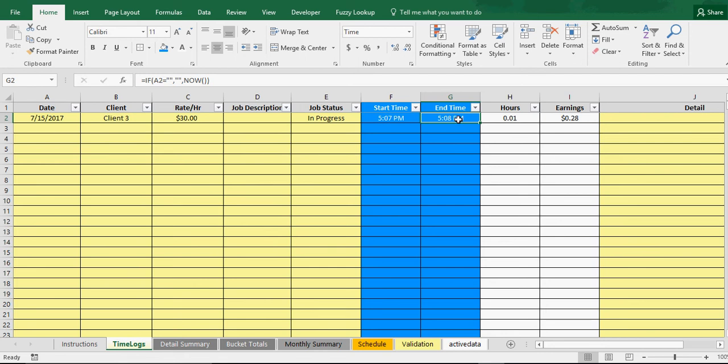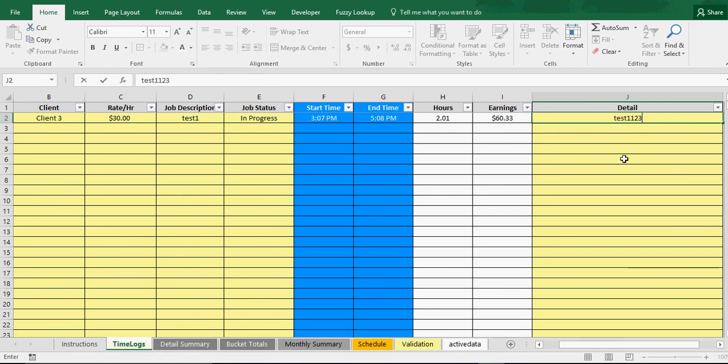And then you just need to make sure you double click the end time before you clear it out, so it updates the formula. And then you just copy and paste that, and then you go on to the next time. So let's just say this was 3 o'clock to 5, 2 hours. Here's our rate, job description, test 1. Detailed test 1, 2, 3, whatever.